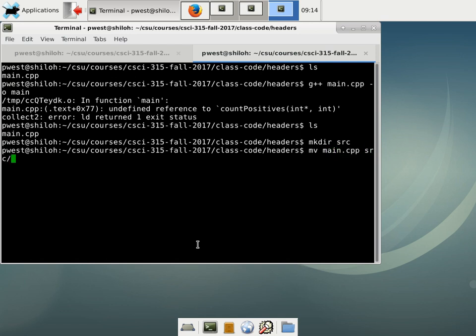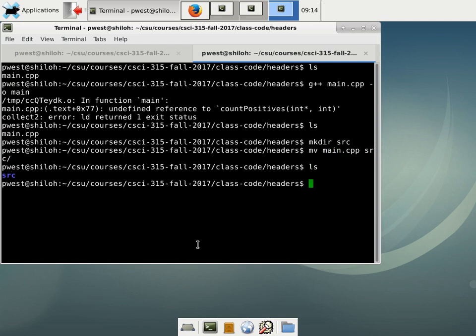Let's move main over to src. Oh, wait a minute. Is your makefile lab due today? Yeah. Ah, all right, so we're not doing this. We just did our makefile. Were they due last night? They're due tonight. Right, so I don't want to do that lab for you. The lab's pretty much done.